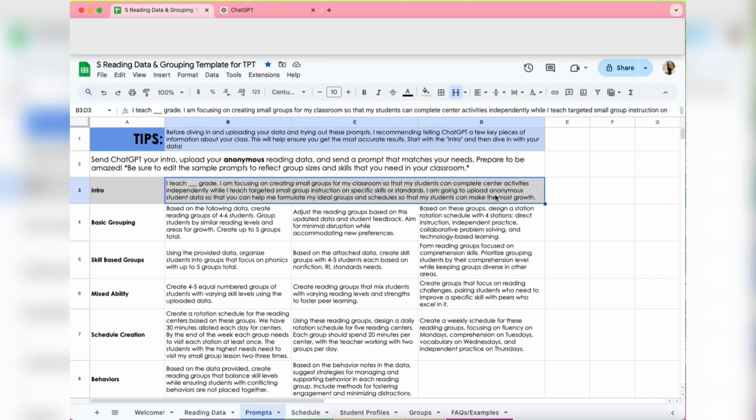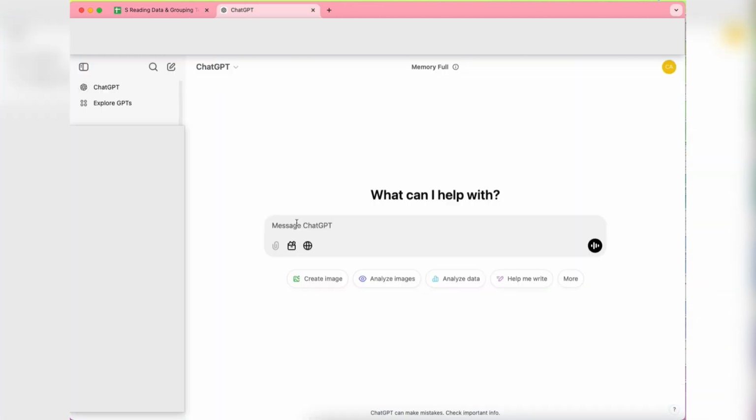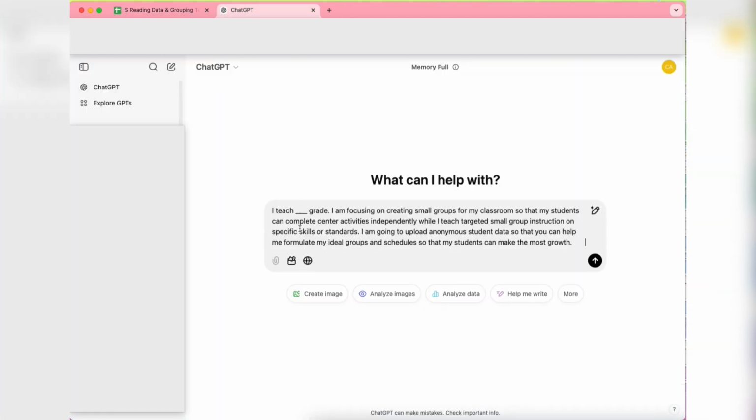So before you put in your data, I recommend using the intro prompt. Like I've stated above, it helps teach ChatGPT just a little bit about you and your class before you start throwing data around. So I'm going to take this intro prompt and click the box, and I'm going to Command C because I'm on a Mac, Control C, and I'm going to throw this into ChatGPT first. If you've never used ChatGPT before, it's free and very easy to use.